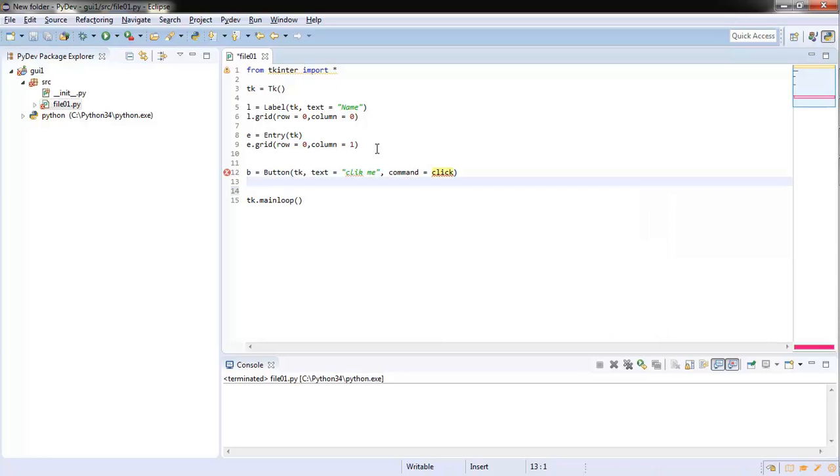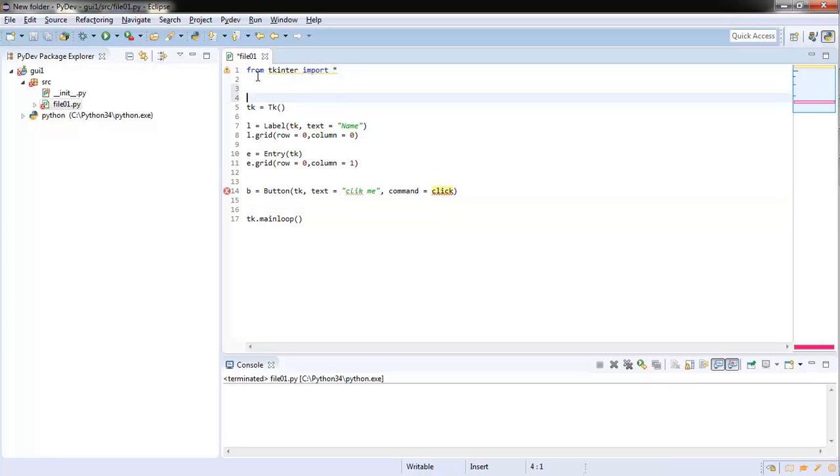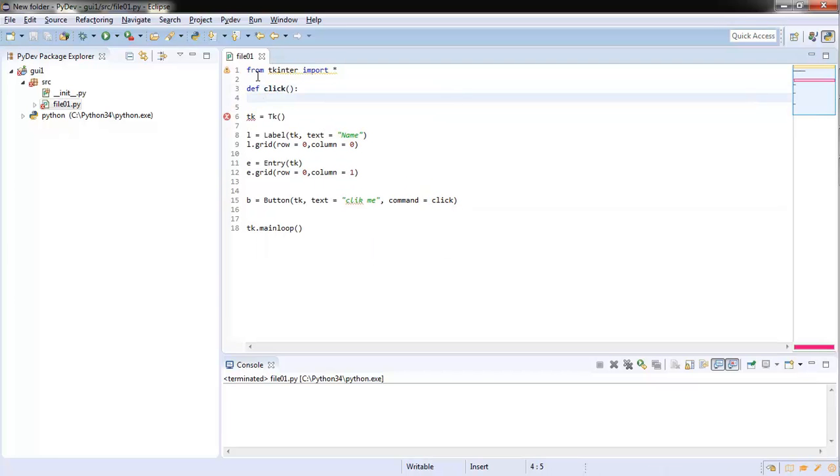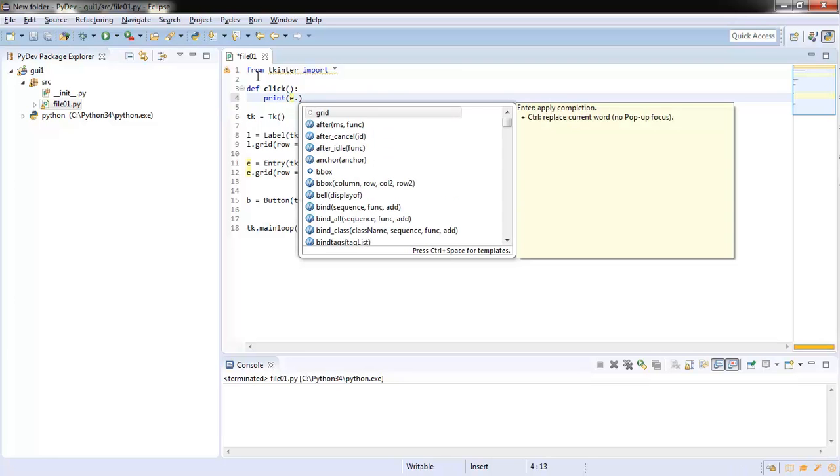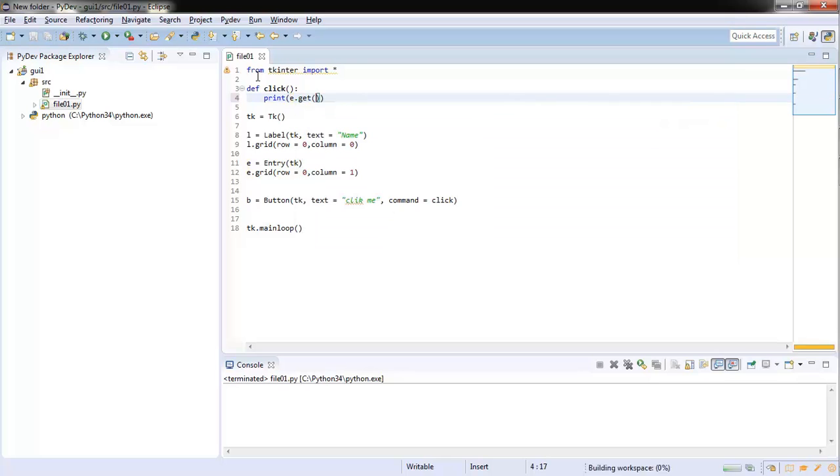Okay, now since this is a function, I have to go and declare this function. It will be def click, will not be any arguments. So inside this function what I am doing, I will be displaying the value what is there inside my entry field. So I will use print. Okay, and then I will call the object of entry field e dot, there will be a method associated with it, get. So get method will return what is the value which is entered in my entry field.